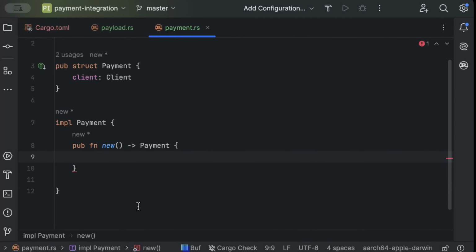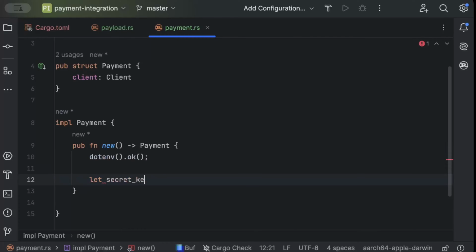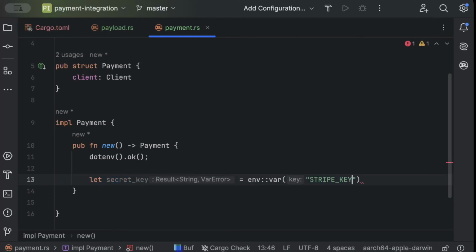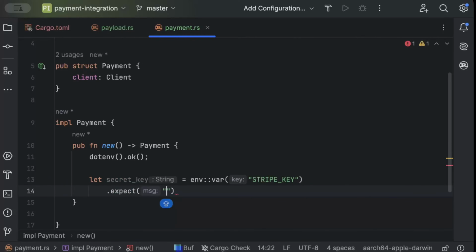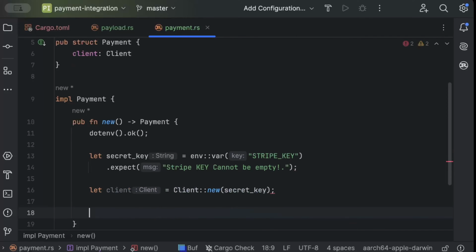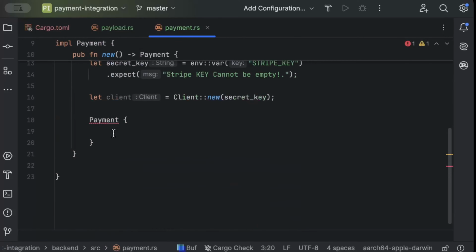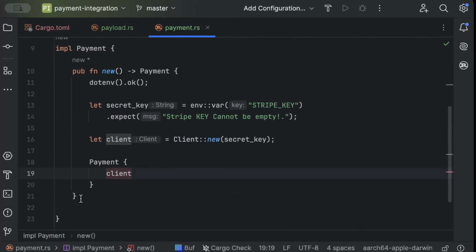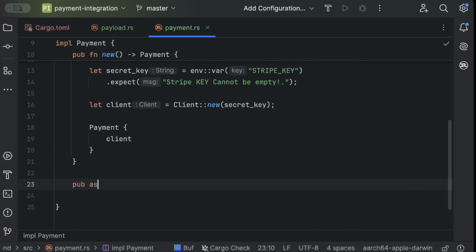Now just do dotenv().ok(), and then we'll read our secret. So secret key environment variable, and here we'll just read the Stripe key and expect "Stripe key cannot be empty", and then we'll just create a client by passing the secret key and return Payment. We don't need this Payment of client. So this is to create the new Stripe client.